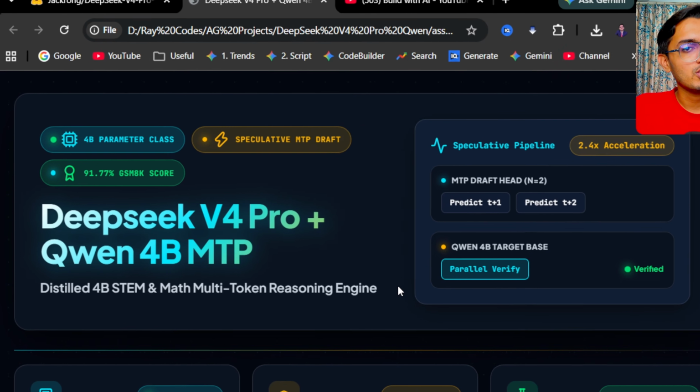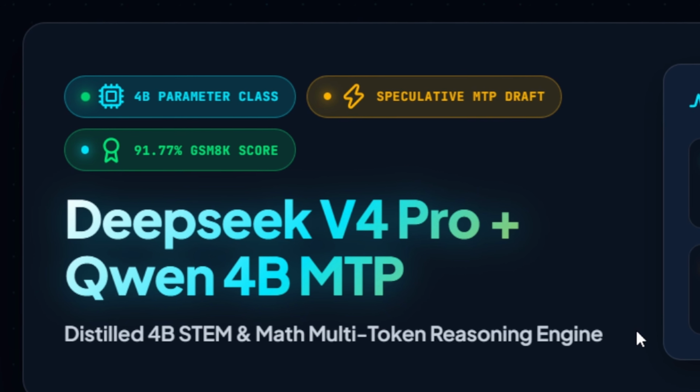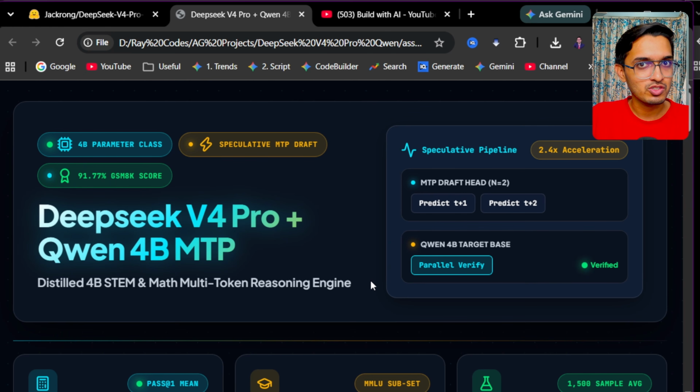So that was it for this demo of the DeepSeek V4 Pro Qwen 4B model, which is an absolute game changer for running high-level mathematical and scientific logical problems on your own local computer.